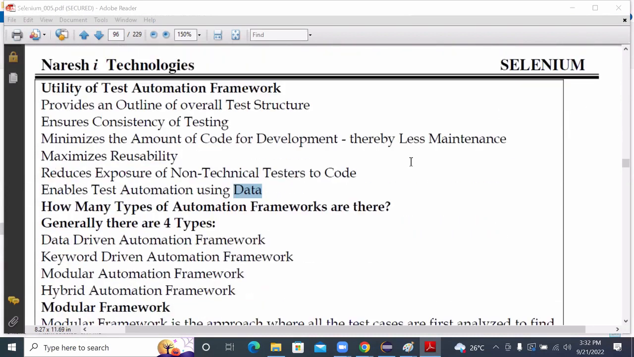Having a heading as utility of test automation framework. Utility of test automation framework, and just make a note of these points up to that highlighted one. Not required the types and everything, just utility of test automation framework up to that highlighted one.